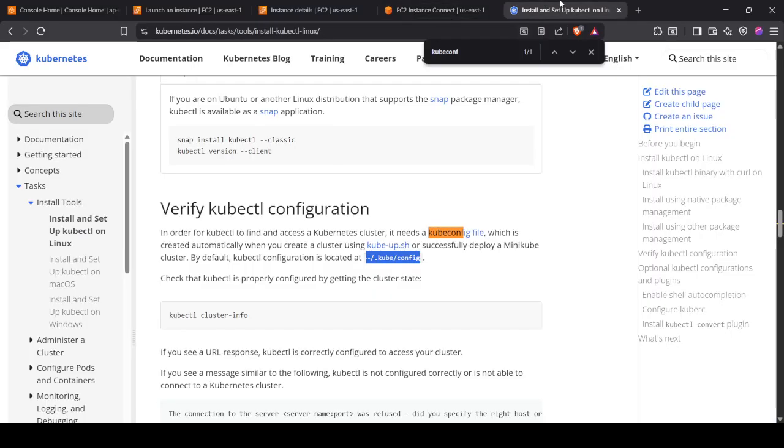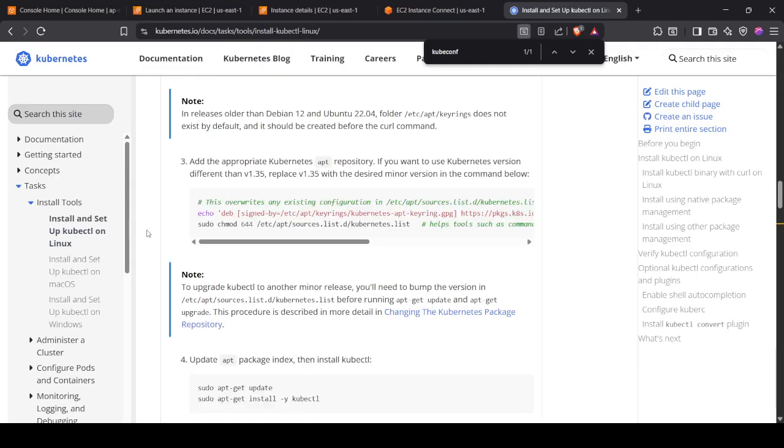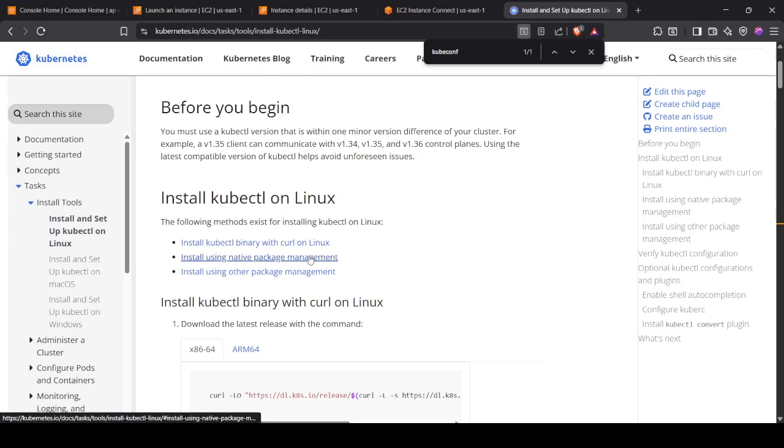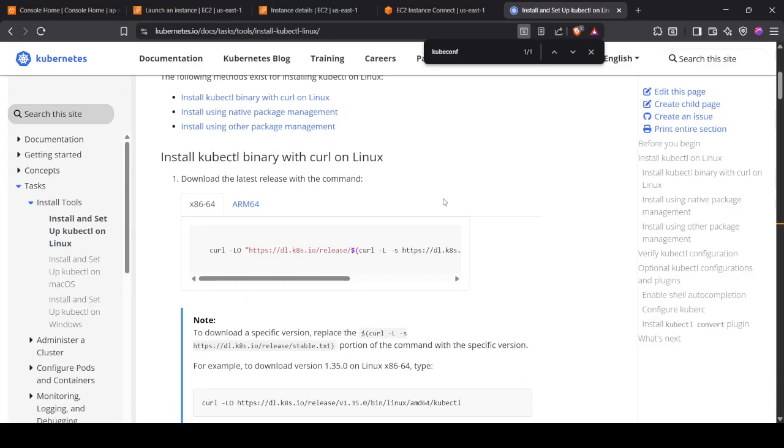Hello, so in this video, what I'm going to tell you is how you can install kubectl in your Ubuntu system. Before installing kubectl, you need to understand first what it is. It is basically a command line tool which we use to connect to any cluster.